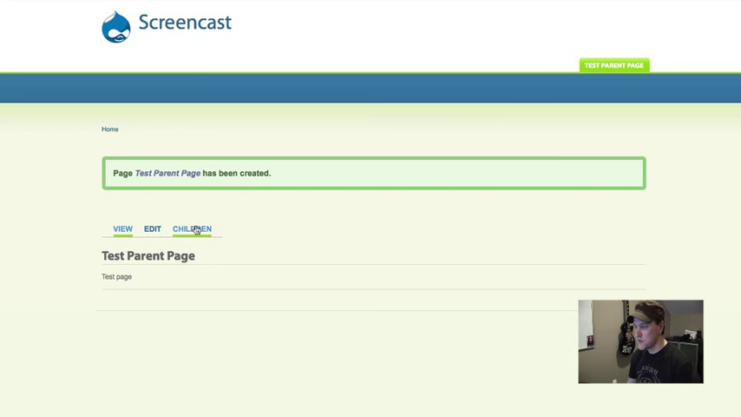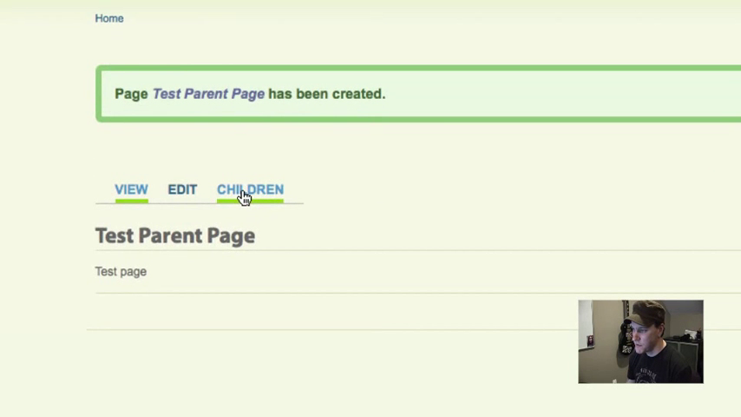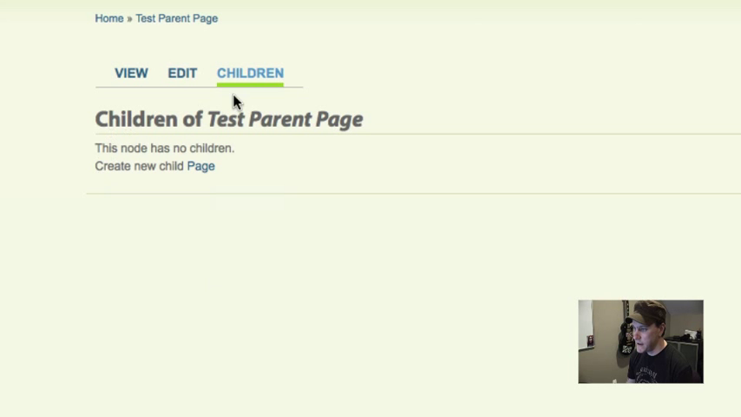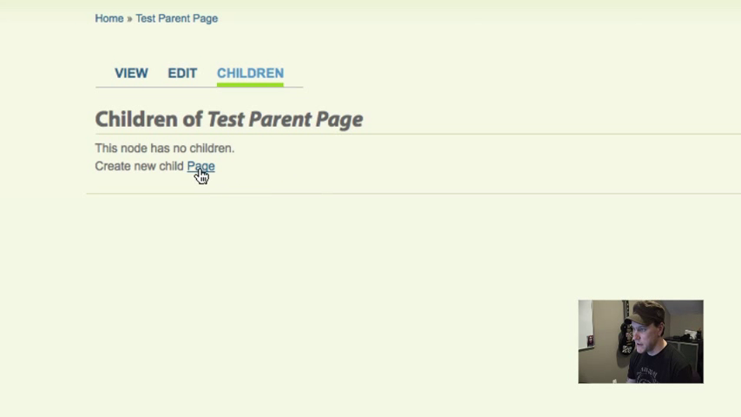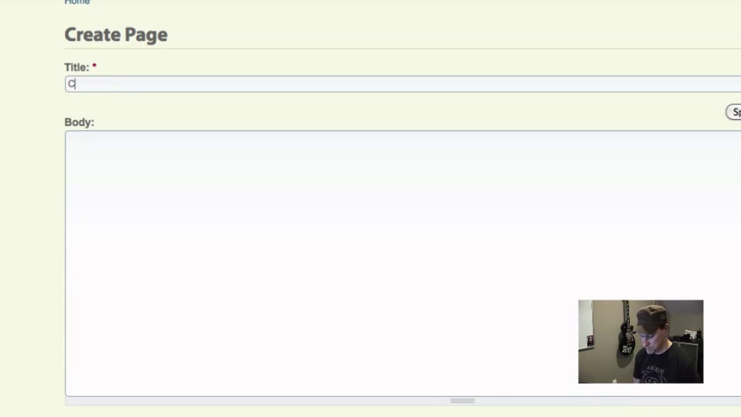And now what we have, you'll notice, is this new tab on this page called Children. We can click that, and right now there are no children of this page. So we can create a new child page. Now, if you would have allowed stories as children, you would have a link to create stories here as well. So I'm going to create a new child page.